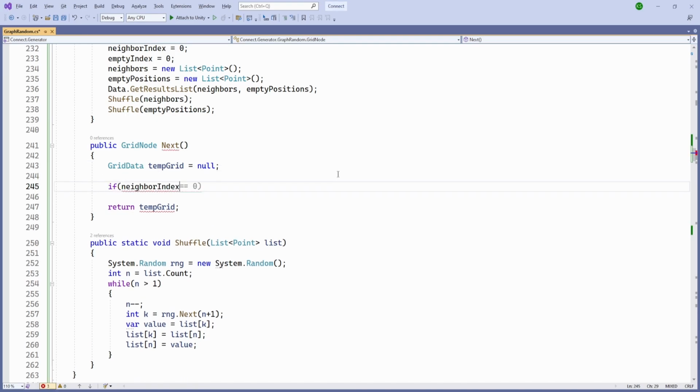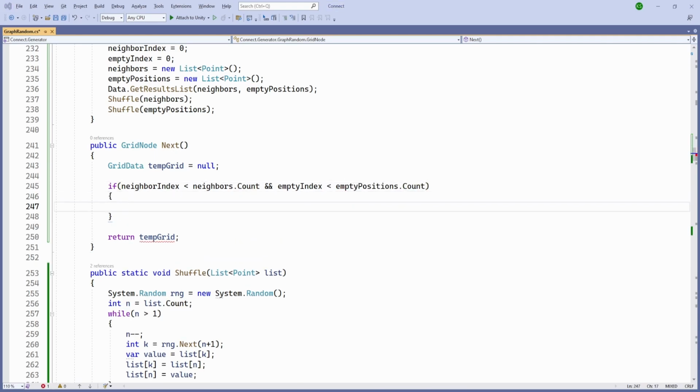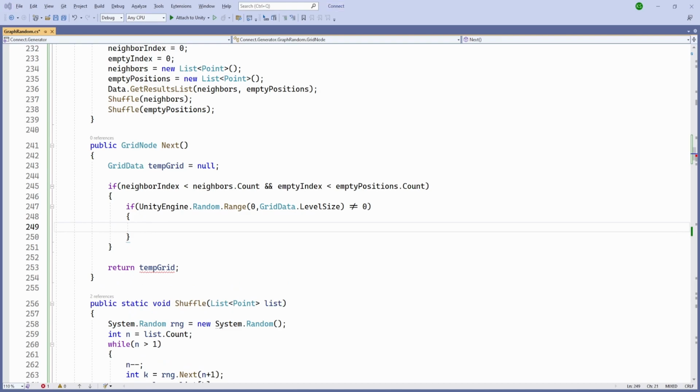And first, if our neighbor index is less than neighbors.count and our empty index is less than empty positions.count, then we are going to do a random. So unity engine dot random dot range from 0 till grid data dot level size, and we'll check if it is not equal to 0, then we are going to choose a neighbor.